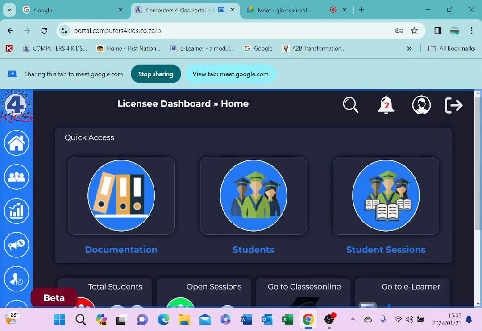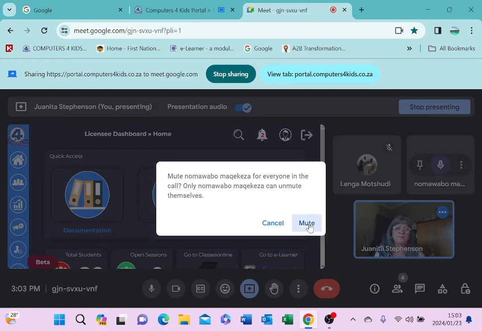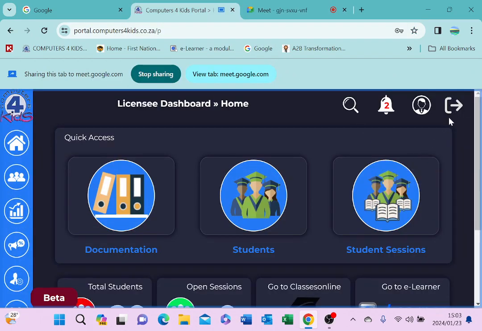So if you go to the account details over here, there's a link there. You can download and print your center certificate from there. Right, and then the last tab we've got over here is your sign out tab. So we are mainly going to look today at our home tab and the three functions over here. So we're going to go into the documentation tab, the students tab, and the student session tab.